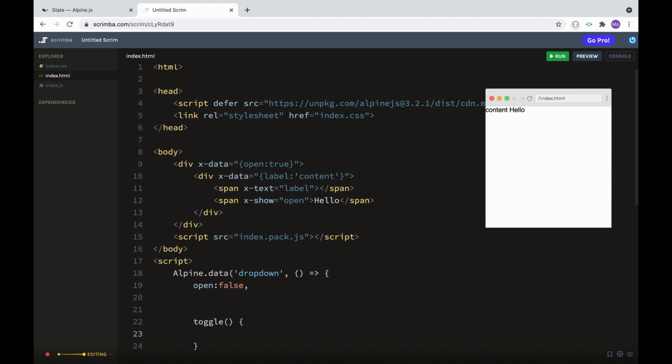When we call this function, all it's going to do is set open to equal not open. So if open is true, then it's going to be false. If it's false, it's going to be true. Now we can call this.